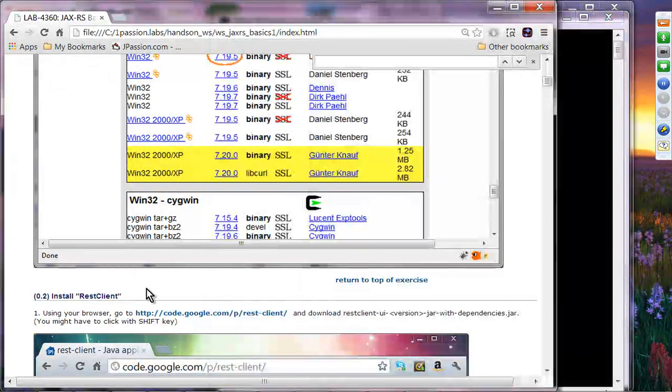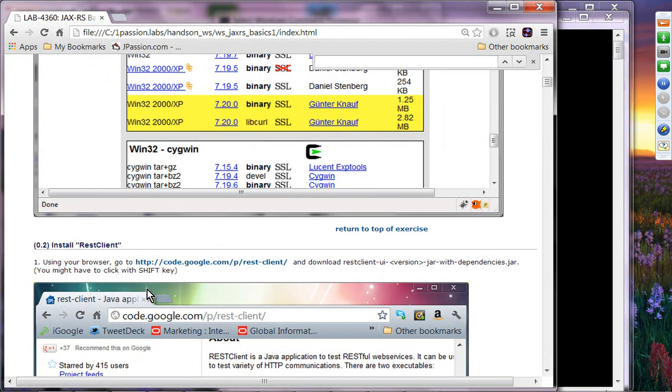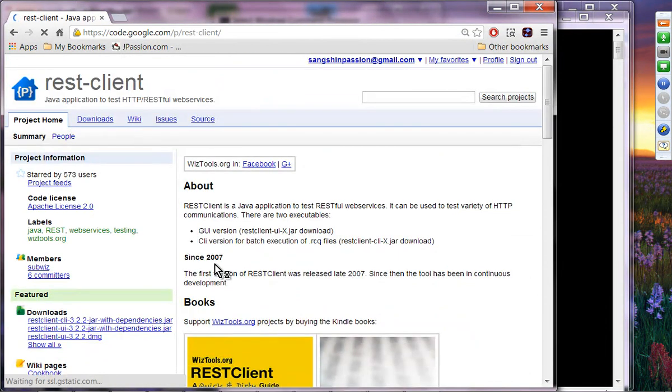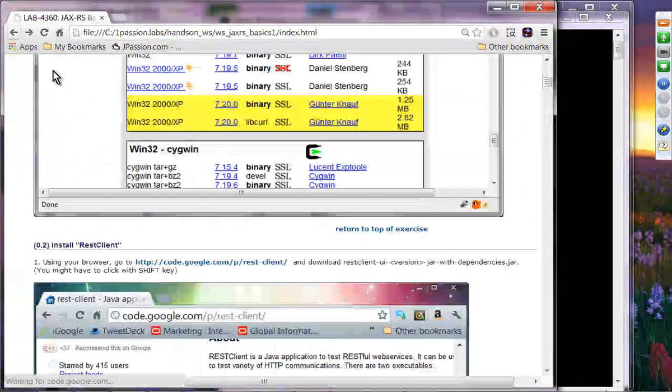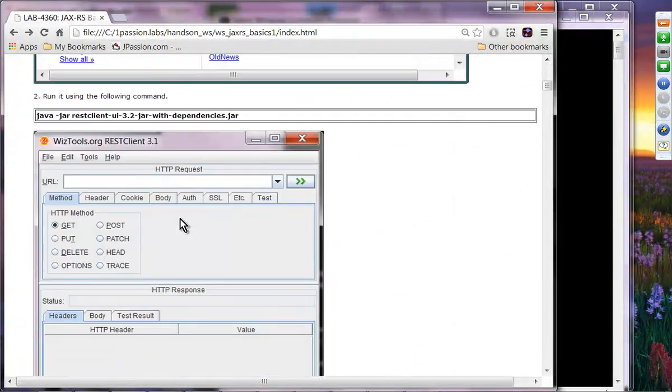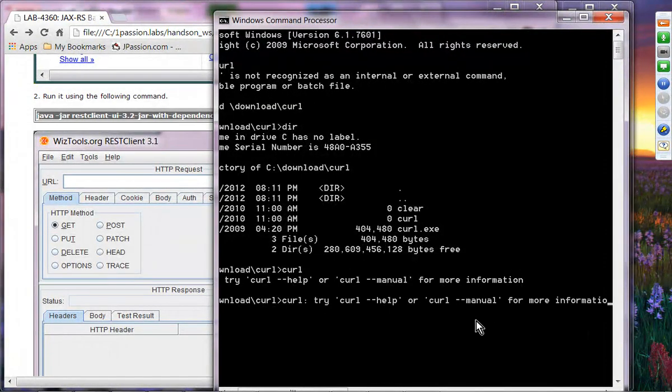Another one we want to play around with is REST client. This is a standalone application. So you go to this link and you can just download the REST client UI jar with dependencies. Download this one, and this is for Mac. So download REST client. And then when you run it, you are going to run it with a Java command like this.